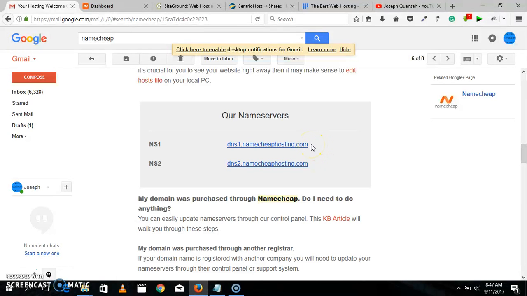So you copy each name server and then you go to your domain registrar. For instance, if you go to GoDaddy, after logging in, you click on My Products and you see the domain you registered with GoDaddy, as I've already explained in the previous video on how to purchase a domain name. You click on DNS or Manage, then you copy the name servers. There are two. So you copy and replace them, you copy the other one, also replace it, and then you are done.